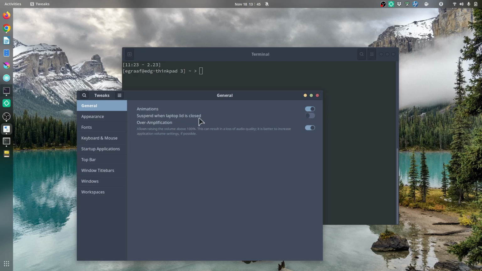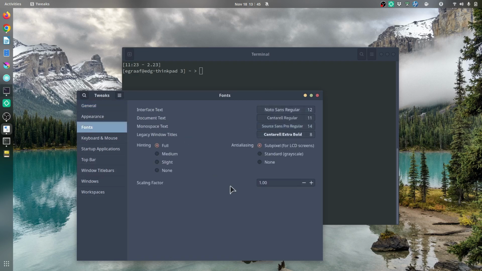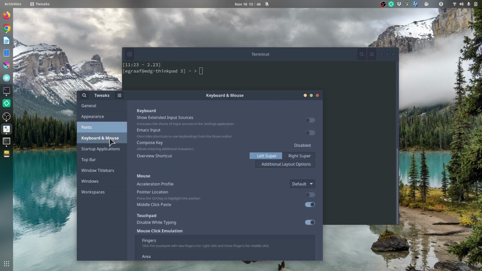Suspend when laptop lid is closed, I put it off. I want to close the lid and just have it running. Fonts is the default. Hinting full, sub-pixel LCD, so Noto. I think this is the custom Noto Sans, doing it off the top of my head. That's basically it for that one.